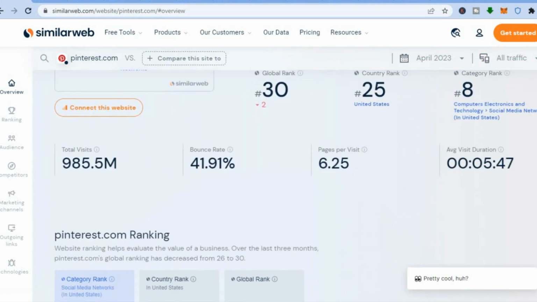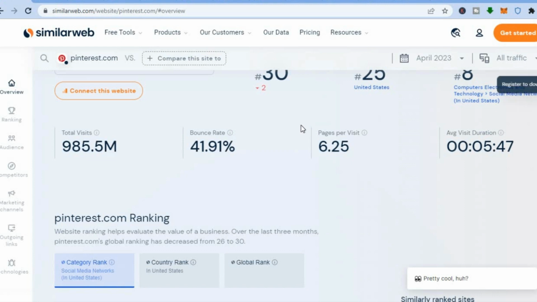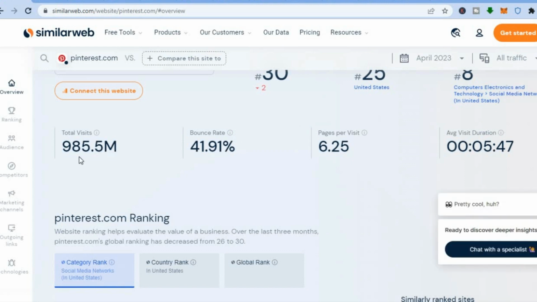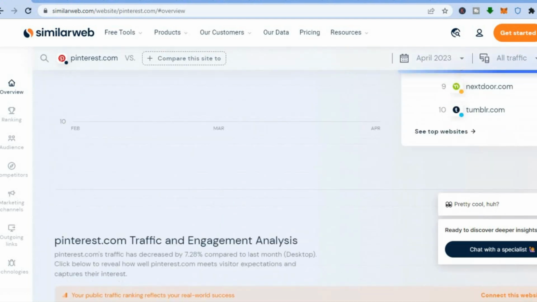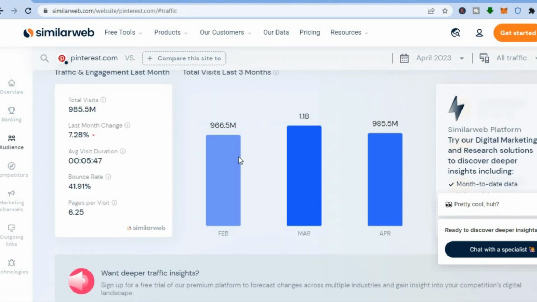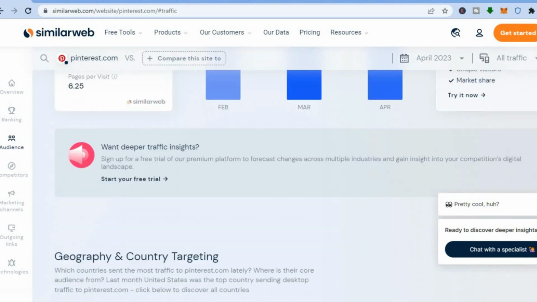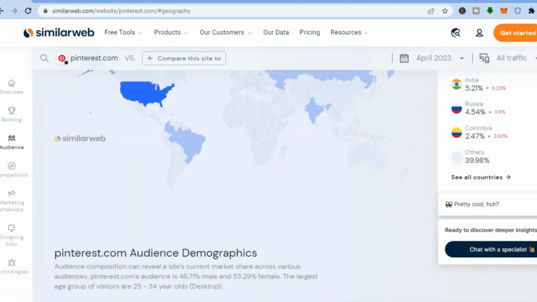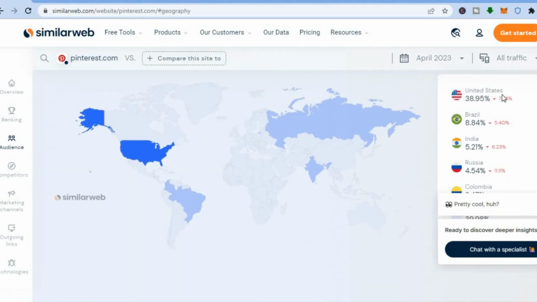But by scrolling down, you'll be able to see the amount of monthly views that they get, and you can see that Pinterest is getting approximately 985 million monthly views, and you can see that persons are staying for an average duration of 5 minutes. And also most of their traffic is coming from tier 1 countries. So you can see right here, on average they are getting 1 billion views per month, and most of their traffic, as I said, is coming from a tier 1 country, as you can see that it is coming from the United States. So Pinterest is definitely a good source of traffic.